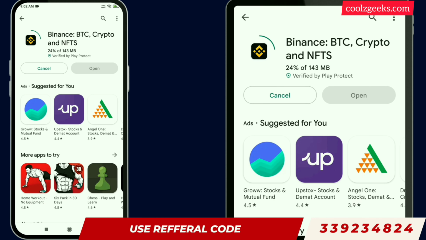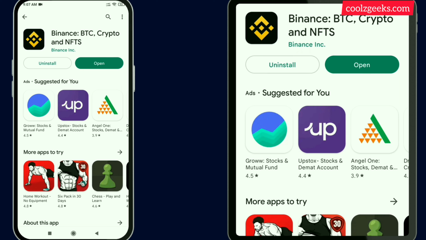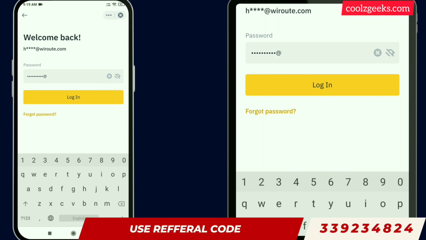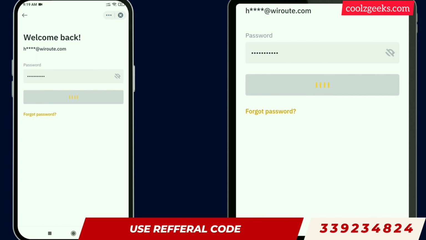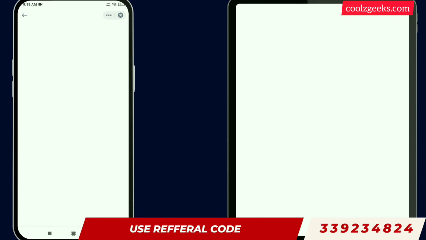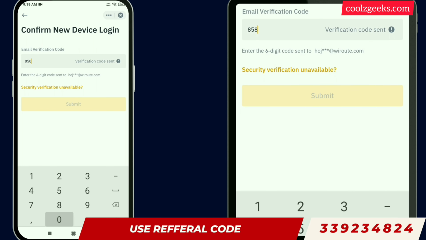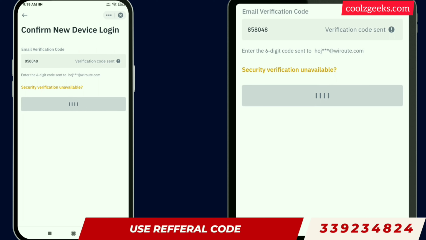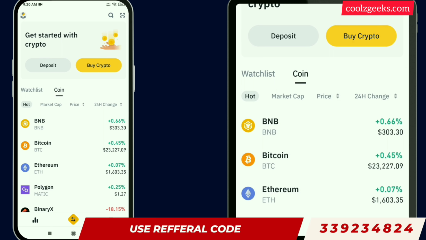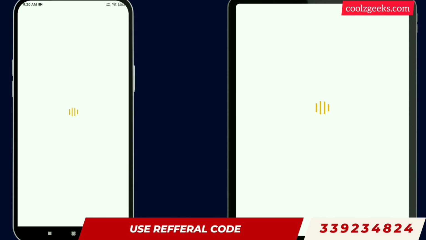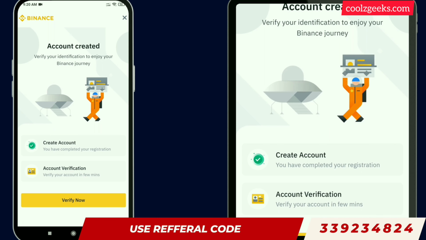Now download the Binance app to take a photo of your government-issued ID. You can download the app from the iOS App Store and Google Play Store. Now you'll be automatically redirected to the verification page.